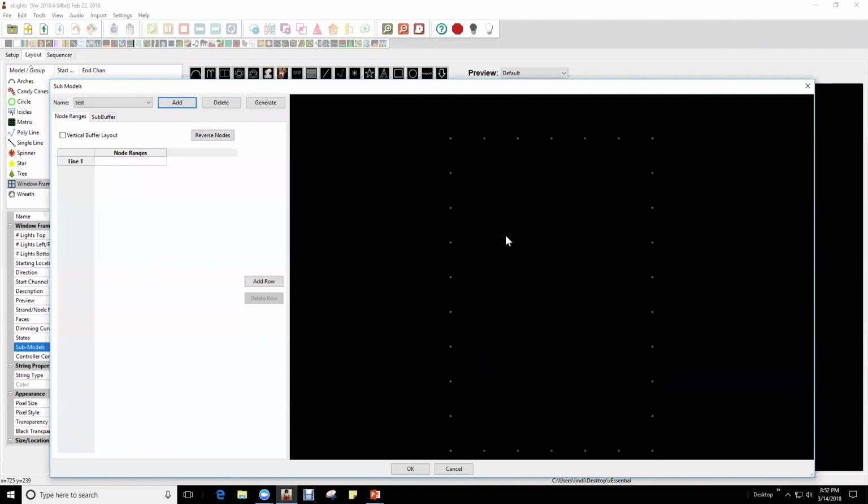Great thing about submodels is you don't have to remember what every number of the pixels are. If you hover over top of it, it tells you, hey, this is 16. Hey, this one over here is pixel 30. So we're starting at the bottom left, excuse me, and we're going to the right. So now we're going to do node ranges, and we're going to build each one. So if I wanted to do the horizontals only, so when I sequenced and I put an effect, I just wanted it to go across the horizontal of the windows, we would do 1 through 7 and 22 through 16.